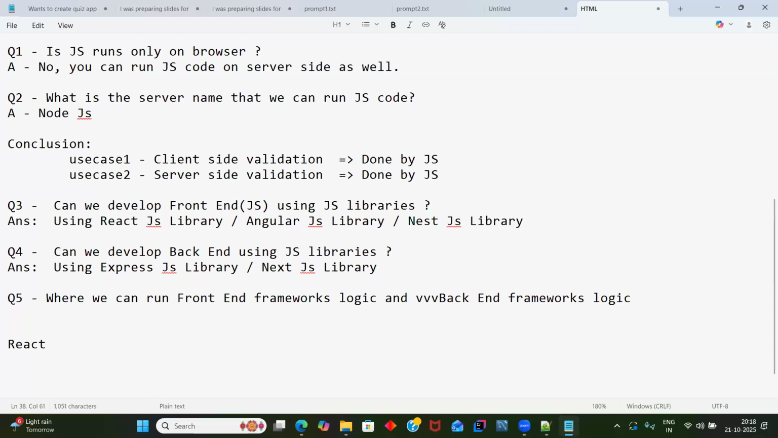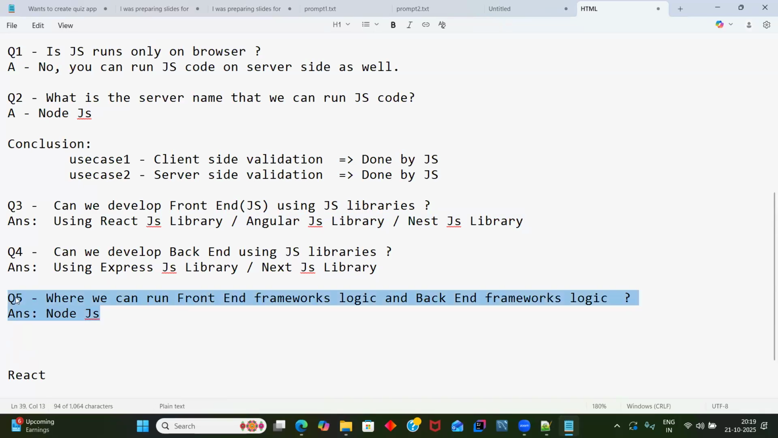Where exactly can we run our front-end frameworks logics, nothing but React, Angular, Nest? And where can we run backend frameworks logics, nothing but Express.js and Next.js? Guys, for all, the answer is Node.js only. By this question and answer, you will come to know today why I need to install Node.js on your laptop. Guys, I think up to here clear everyone.